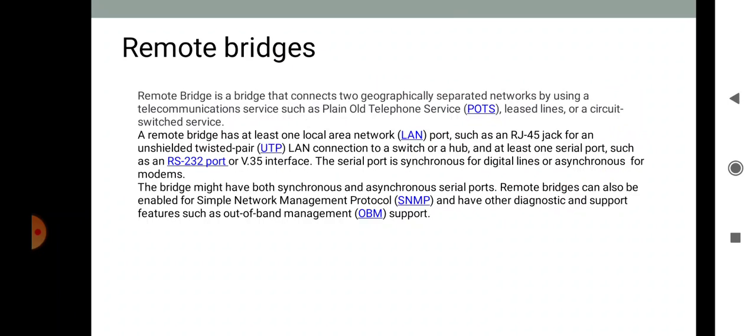Then the bridge might have both synchronous and asynchronous serial ports. Remote bridges can also be enabled for the Simple Network Management Protocol, that means SNMP, and have other diagnostic and support features such as out of band management OBM support. Here is the remote bridges concept. So here ends our fifth chapter, the data link layer.